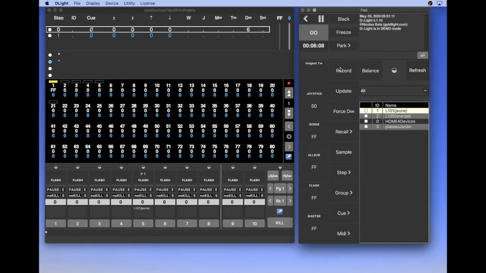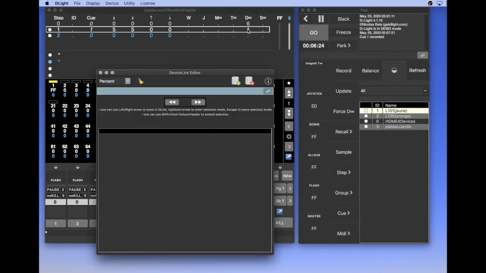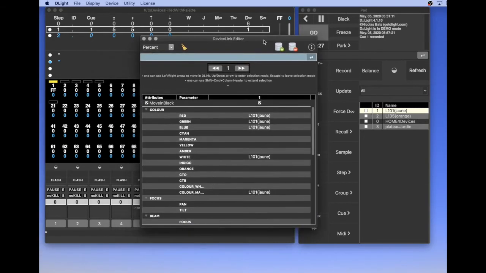I click on record Q1, okay. Q1 is recorded with channel 1 level to full, and DLight has recorded also a device link. And if I double click here, I can access the device link editor, and this device link editor shows you that for step 1, device 1 has a step link that will call palette yellow, palette 101.